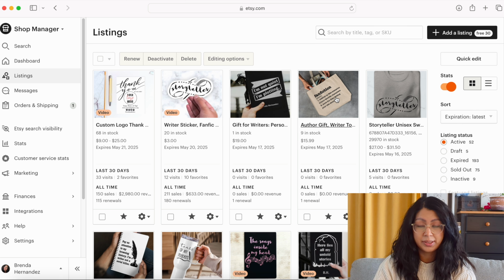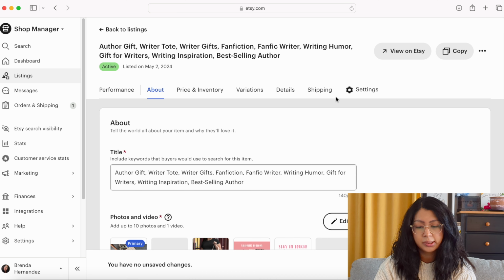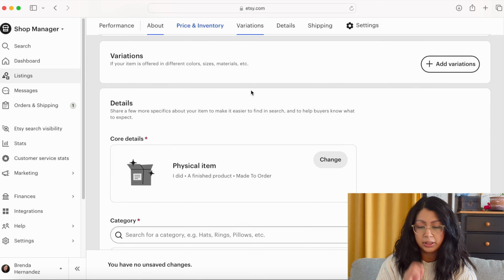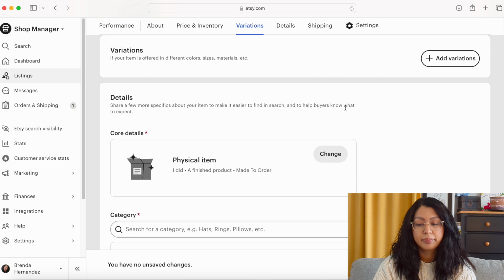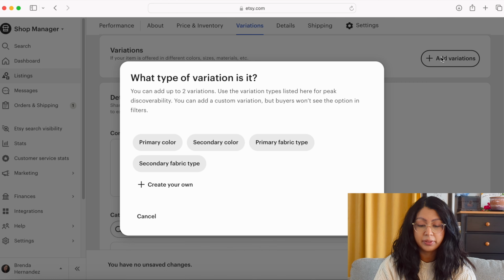So I'm going to go to a listing that doesn't have variations. I'm just going to click on this. So from here, once you get into your listing, you can see from up here, Etsy made it a lot easier to find certain categories. So we're going to click right here on variations. Okay, so since this doesn't have any variations, it's going to say add variations. So we're going to go ahead and do that, add variations.